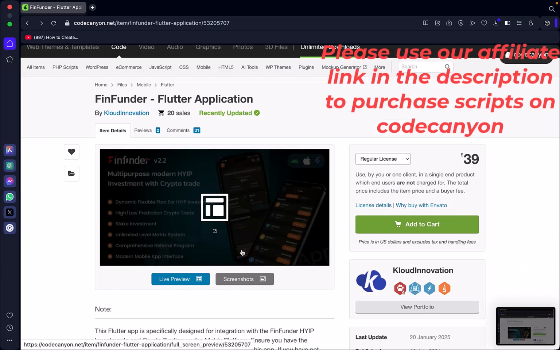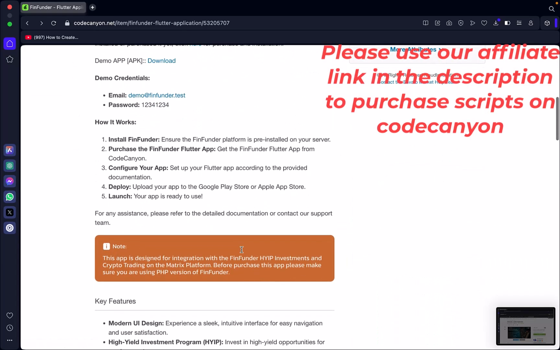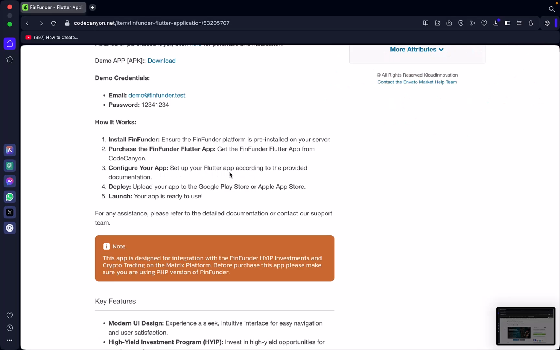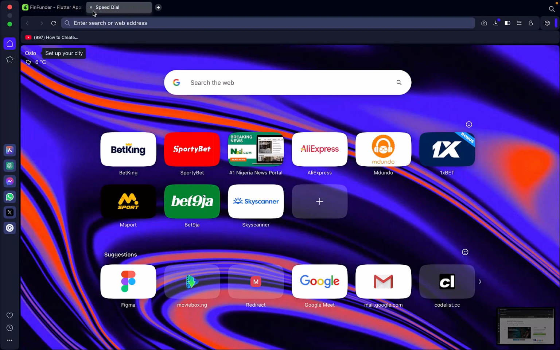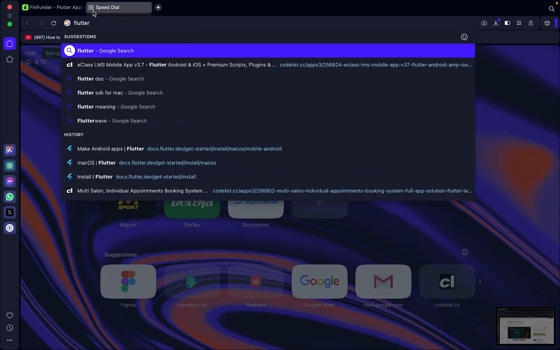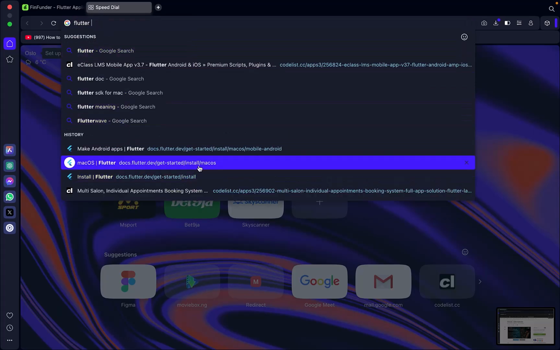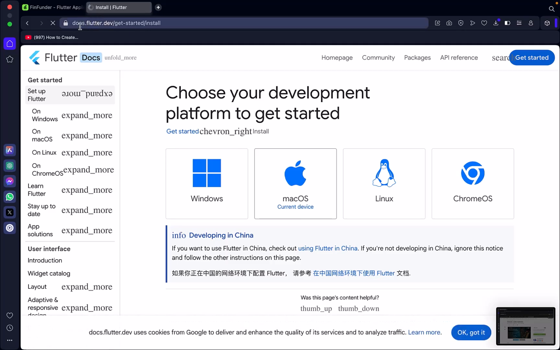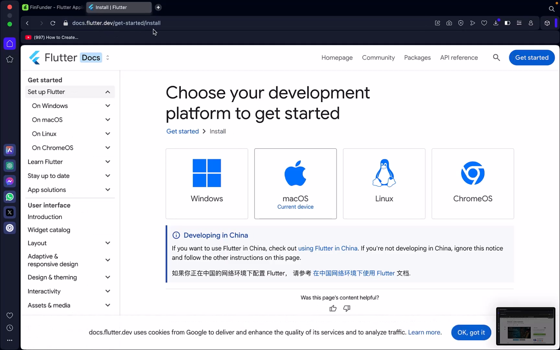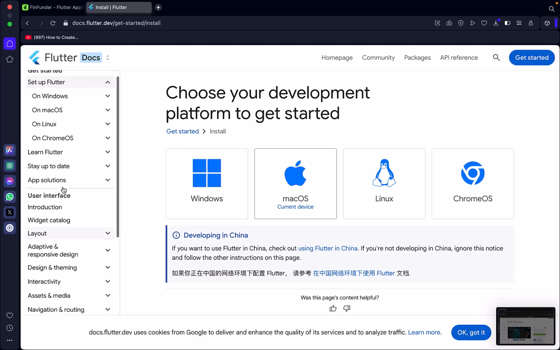So the next thing we want to go through is to configure your application. You have to set up the Flutter app according to the provided documentation. I'm just going to walk you through how to get your tools ready. The first thing you want is the Flutter SDK. So you just want to go ahead and say Flutter install. Just start with Flutter install. Go to the Flutter official documentation, which you can check out from docs.flutter.dev, and you're going to have the documentation of Flutter here.